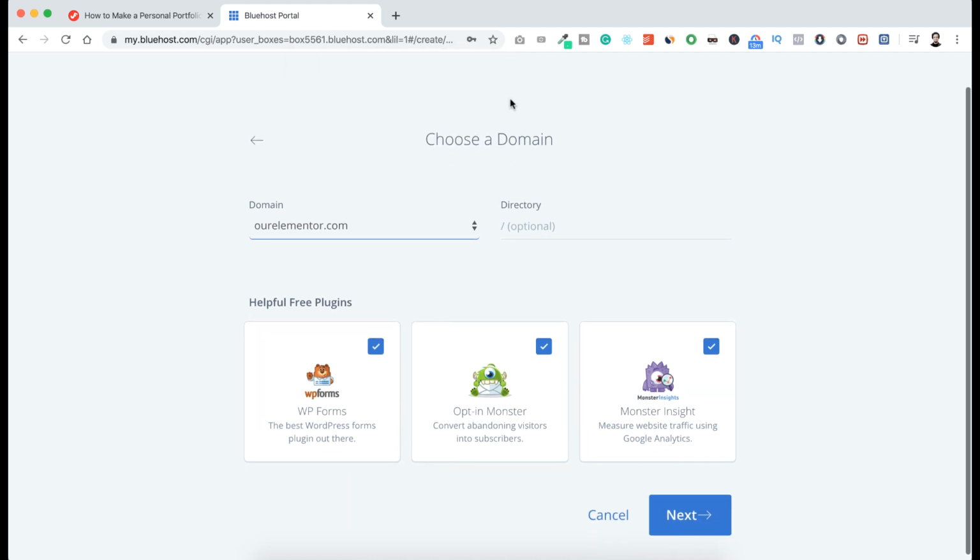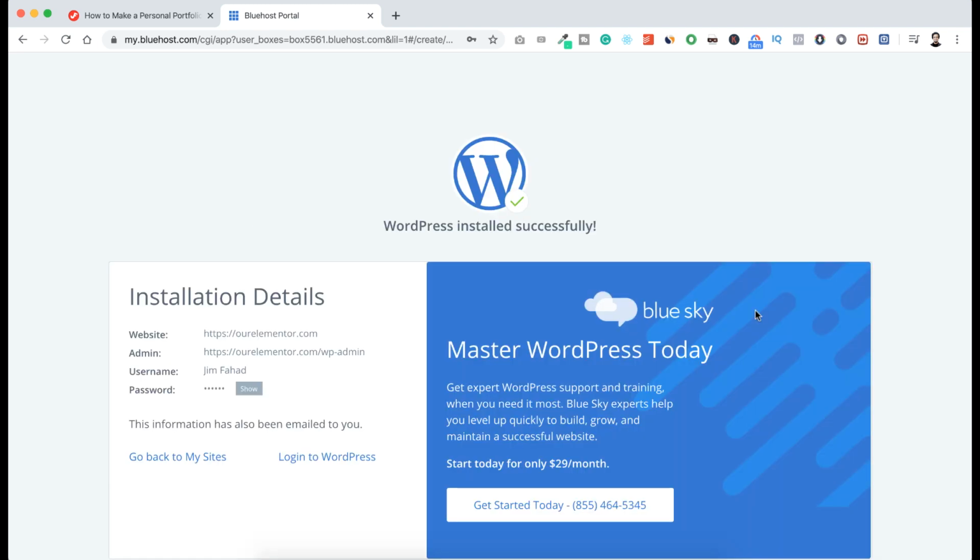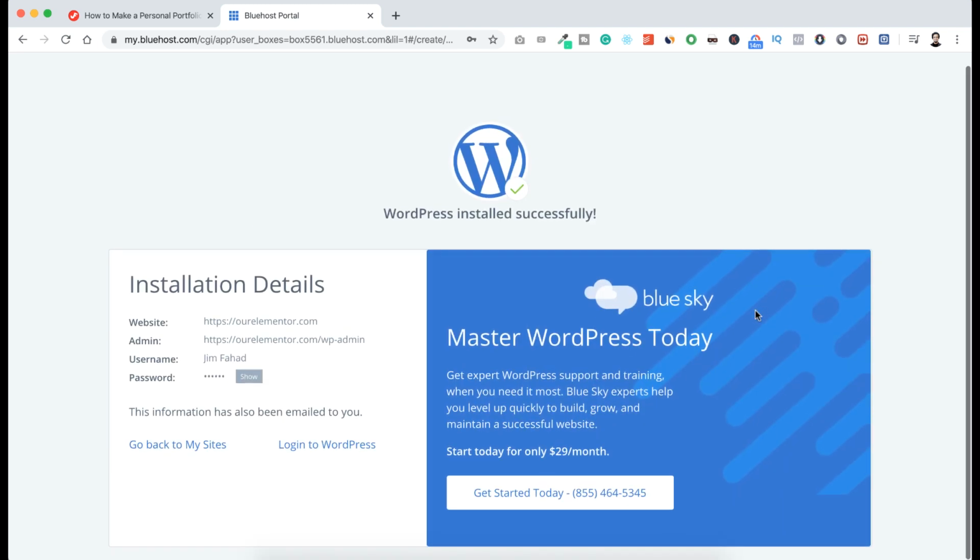Now it says where we want to install our WordPress. So make sure you keep this directory blank, and here is your domain name selected. And Bluehost here is suggesting some free plugins, but we don't need that. Let's deselect all of this. Now click next. Awesome, it says WordPress installed successfully.